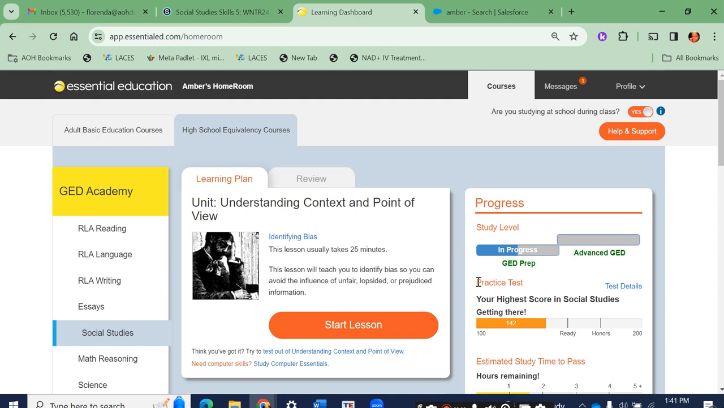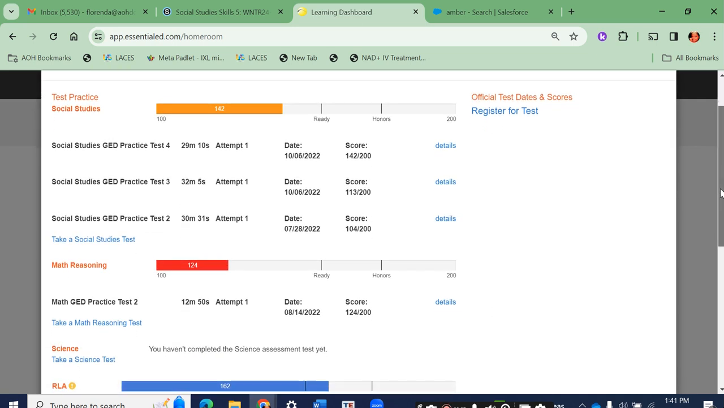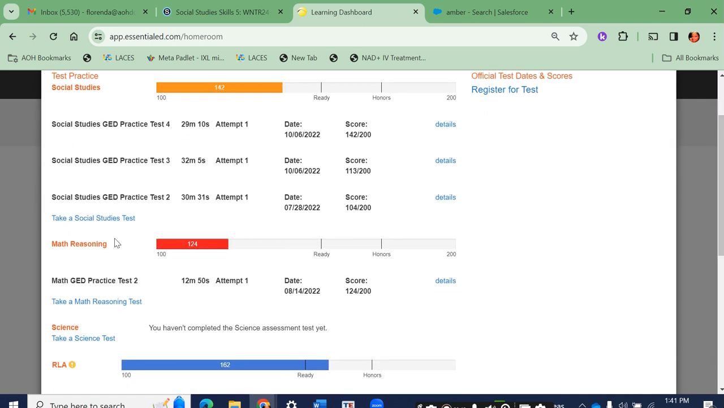So, if this student is taking a practice social studies test, she would select social studies. And if you look all the way over here to your right, you'll see progress, study level, practice test, test details. You want to click on the blue, that's very small, test details. It lights up though. All right, so over here you can see to the left the different subjects that are in orange and the different test types that are in bold black, okay? Underneath all of it, you'll see the option for take a social studies test.